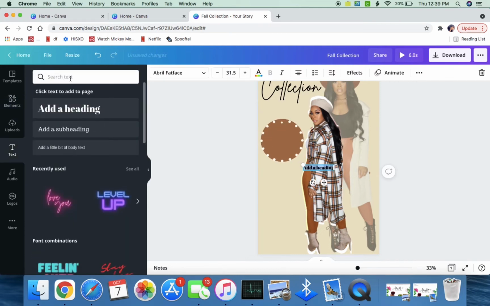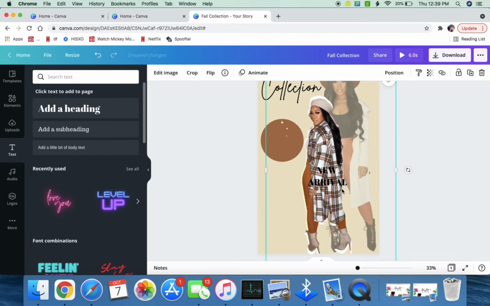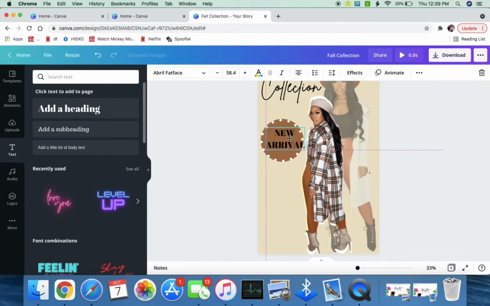Now I'm going to select text again, and we're going to add a heading once again. Now in this circle, you can always put new arrivals. You can put coming soon. You can put pre-order. You can put 30% off, 50% off. Whatever you want to advertise in the circle, that is always good because that's what's going to attract the customer and gain their interest. So I'm going to go ahead and move the font inside the circle so you can see it a little bit better.